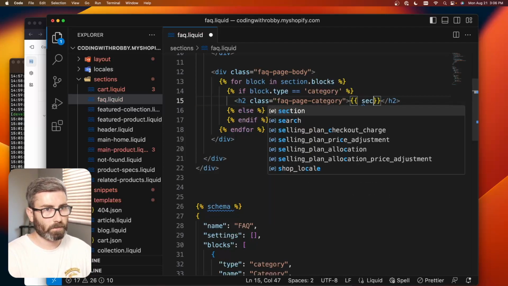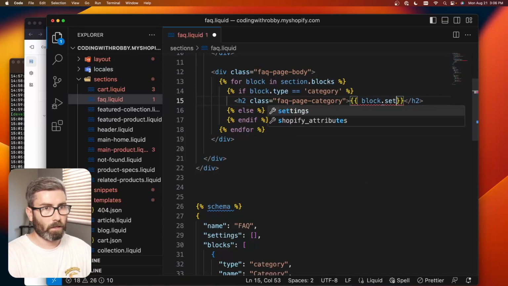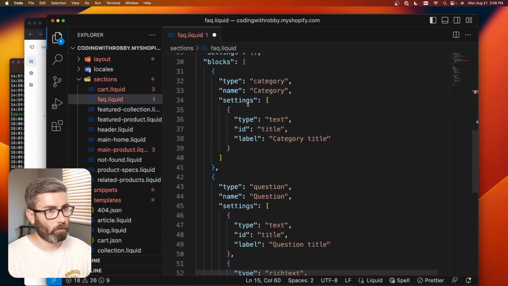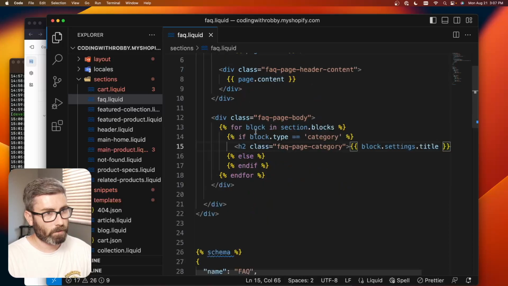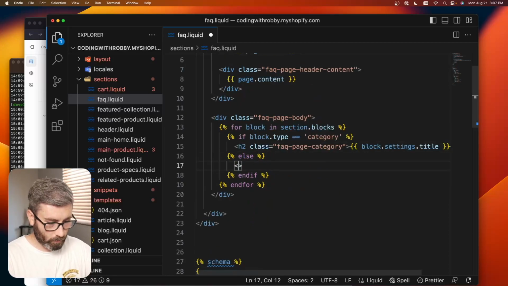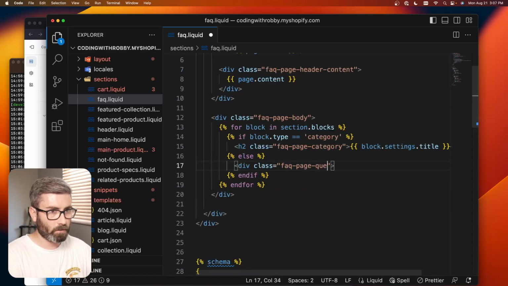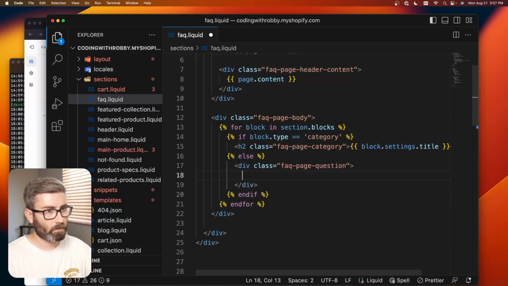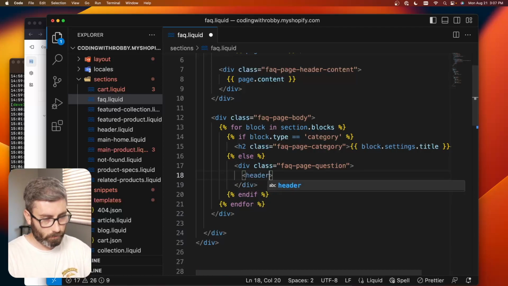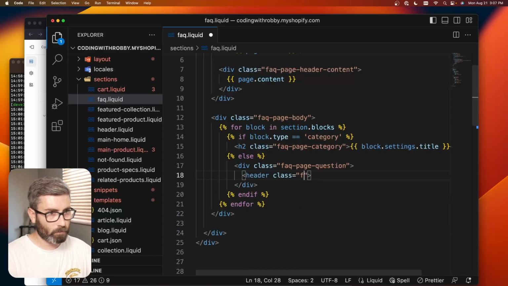And then inside of here, we're going to want to render that title setting that we put inside the block. So it's block.settings. If we scroll down, category settings, we called it .title right there. So .title, that looks good. And now let's do our question down here. So let's go div class is equal to FAQ page question. And then the question is going to be a little more advanced. So we're going to have a header part of the question. So let's go header class is equal to FAQ page question header.